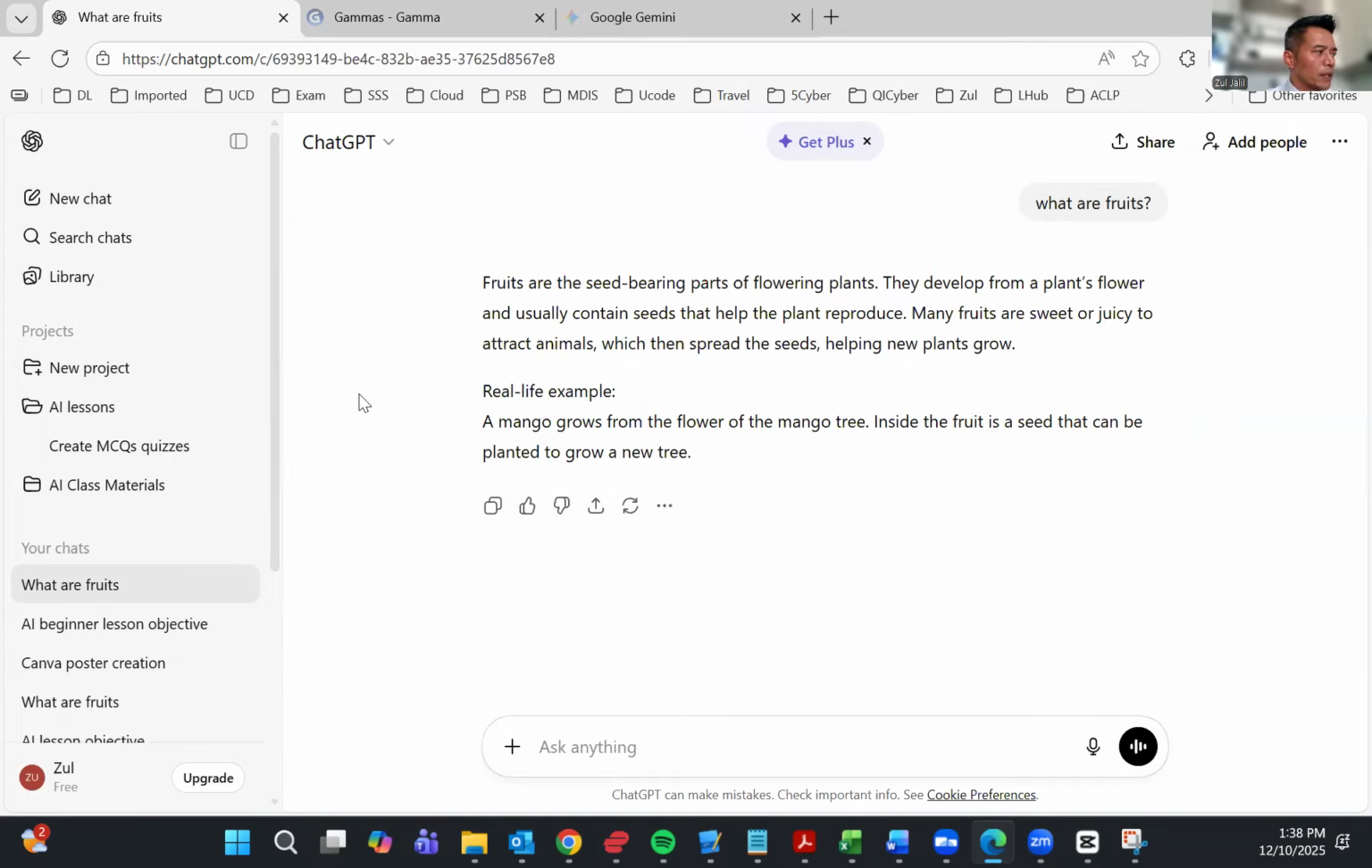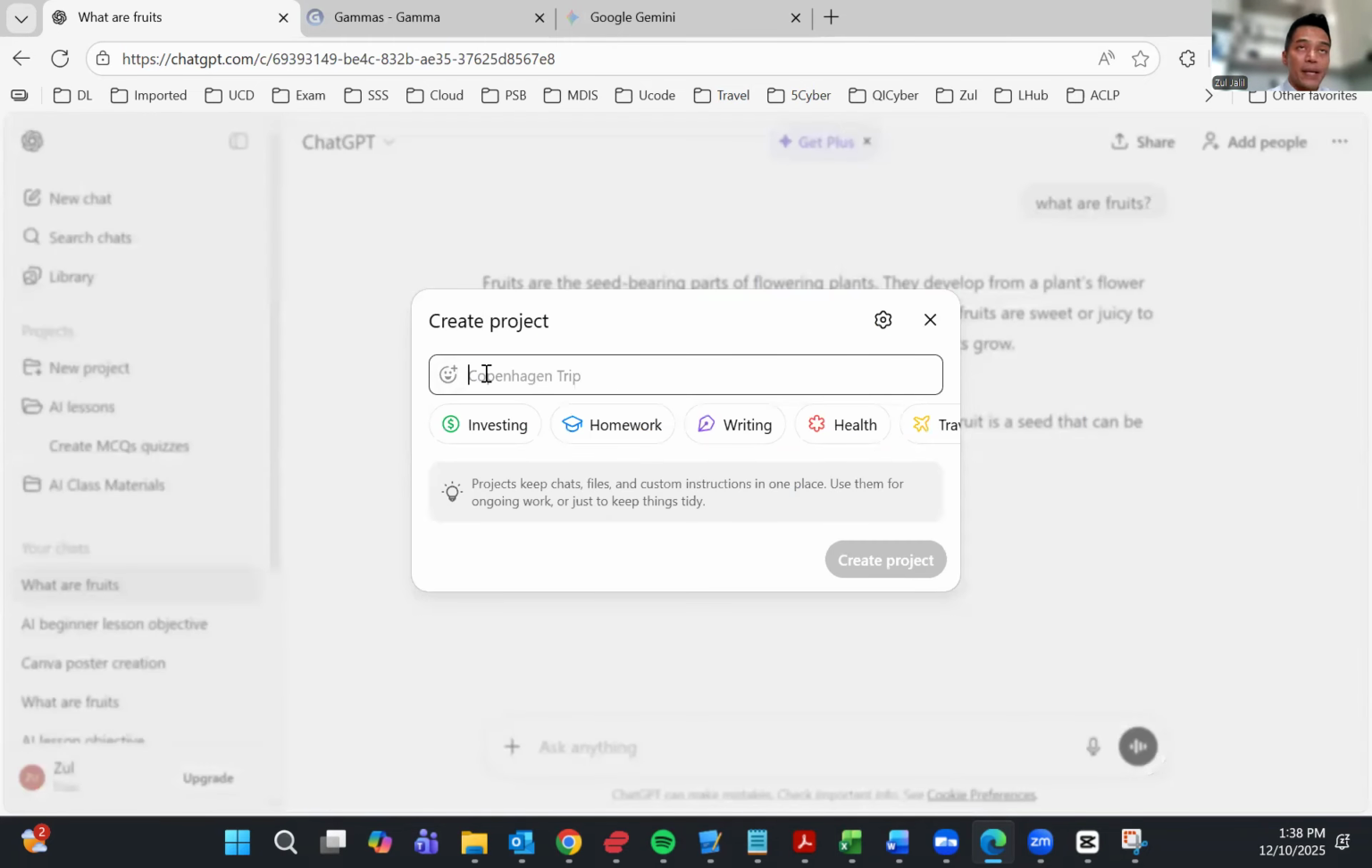So how does it work? On the left-hand side of ChatGPT, you will see a project here. Click New Project. Whenever you click New, they will ask you for a name.